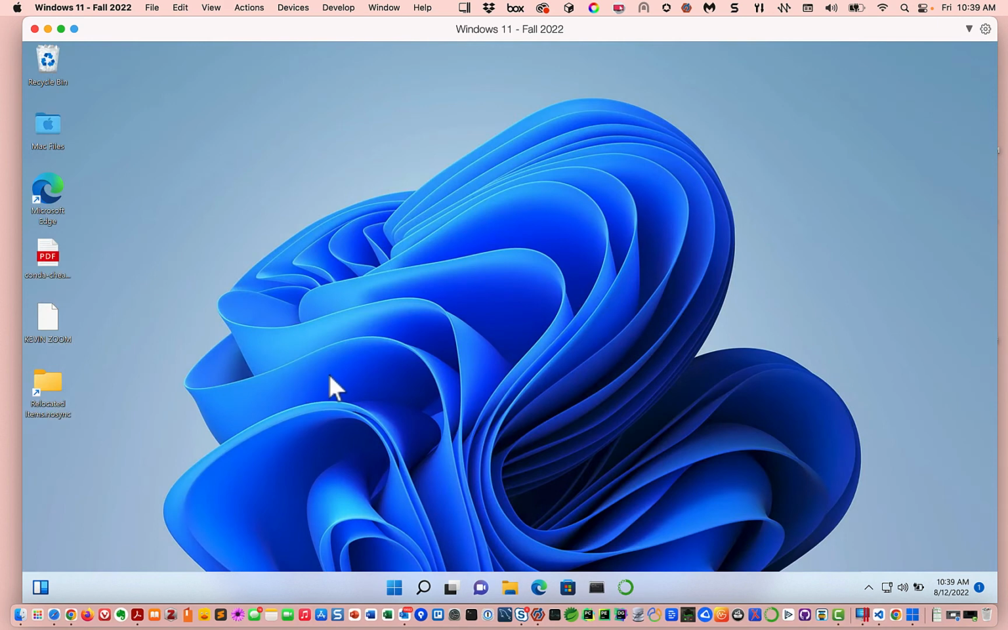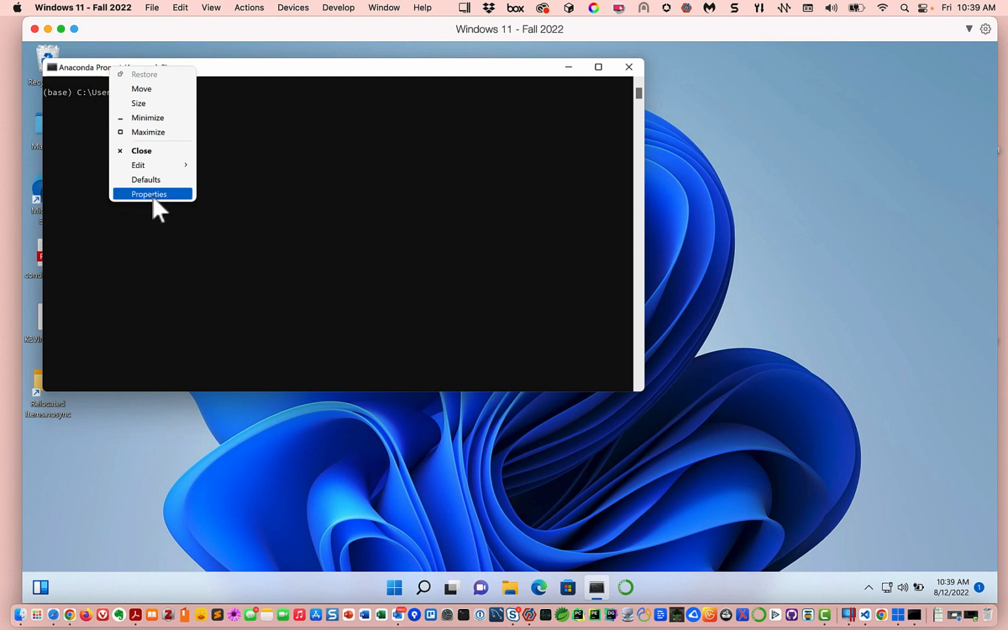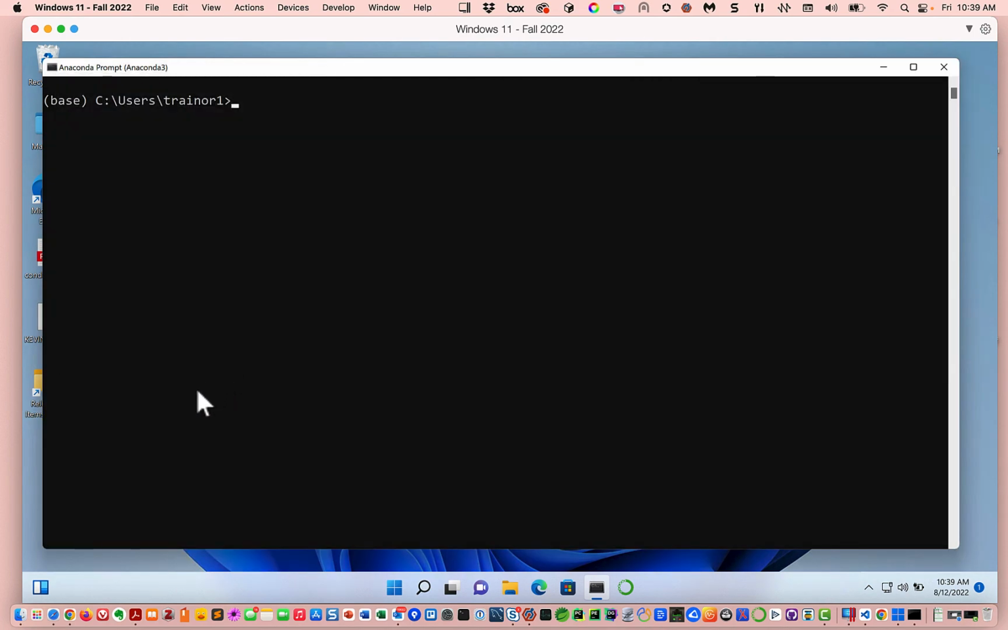All right. Now, how could we have tested this at the command line? Well, let's go down to this icon that we have here for the Anaconda prompt and open it up. Okay, and you can see that we have the base virtual env there. And let's right click, go to properties, and let's change the font again. And again, go to 24 point. That looks a lot better.